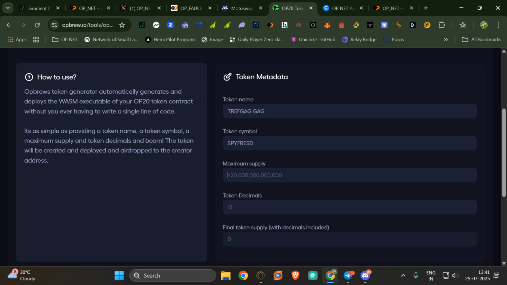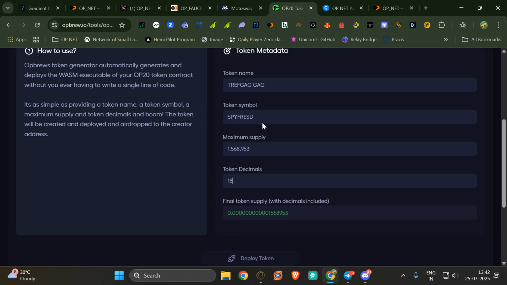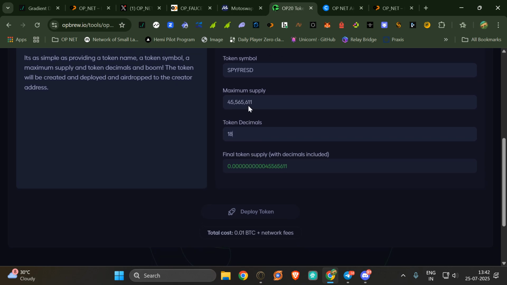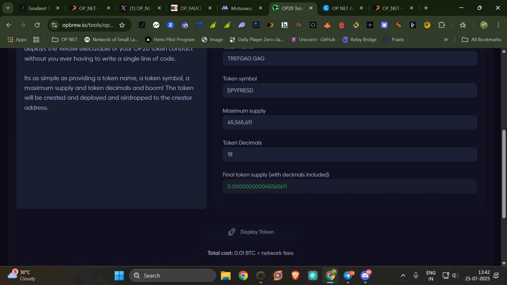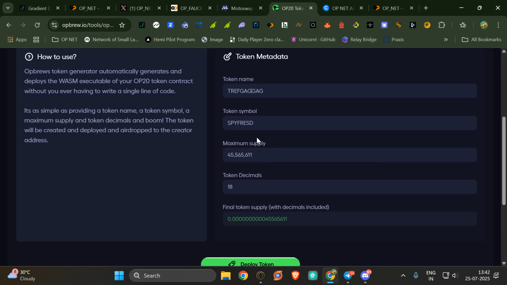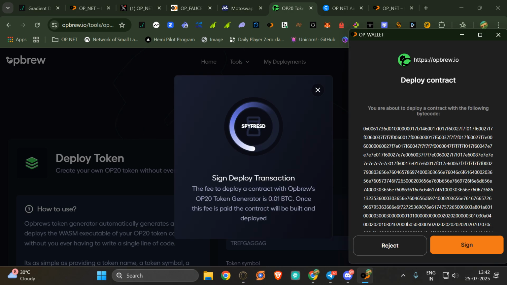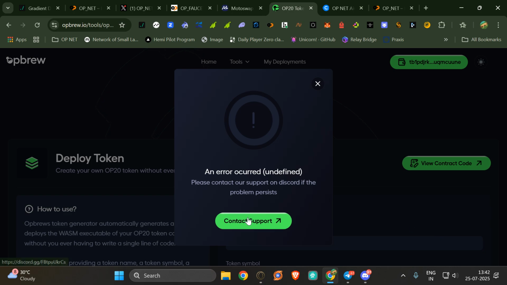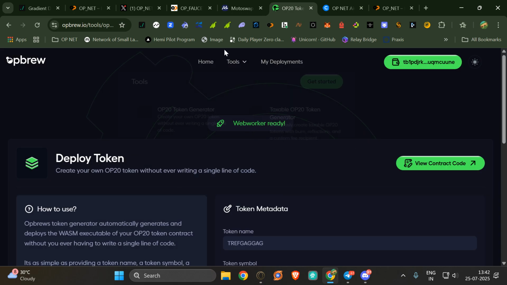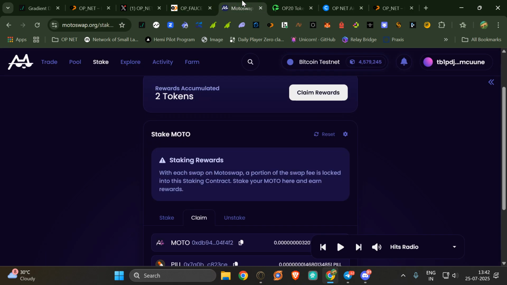And then the maximum supply you can give, just let me show you randomly. And then token decimals, enter 18. Let me put some value here also. After doing those, you will get, I think some problem occurs. So token name, token symbol, and just deploy token, hit the button, and you will get a pop-up in your wallet. Just hit the sign button, and there is some problem going on, that's why it's showing like that. But you can try it later.